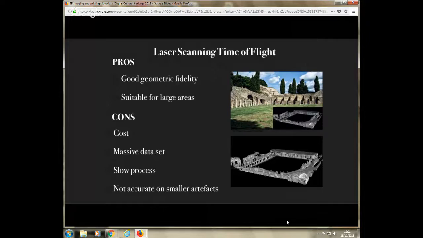So one very popular, especially for archaeology, is laser scanning, and especially the time of flight laser scanning. I'm not going to go into how they work from a technological point of view, because we have a very rich class. So if you are interested in knowing more about the technicalities of the technological aspect of it, feel free to look at previous classes we had on 3D imaging, or just Google these technologies. You will find a lot of information.